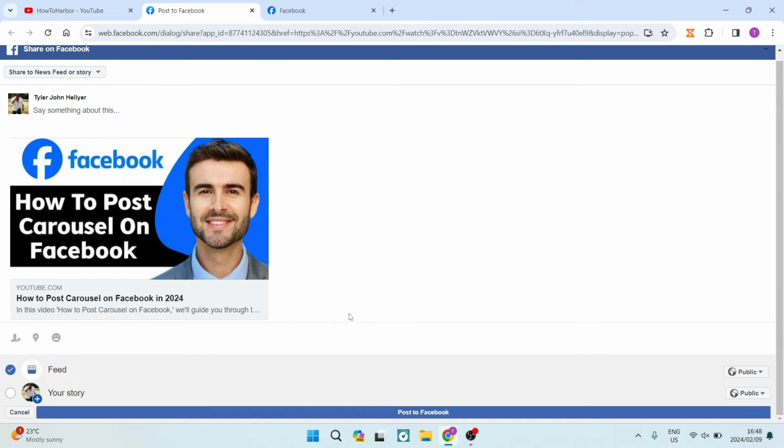And once you've done here, you're going to go ahead at the bottom. There is a post to Facebook. You can go ahead and click on that.